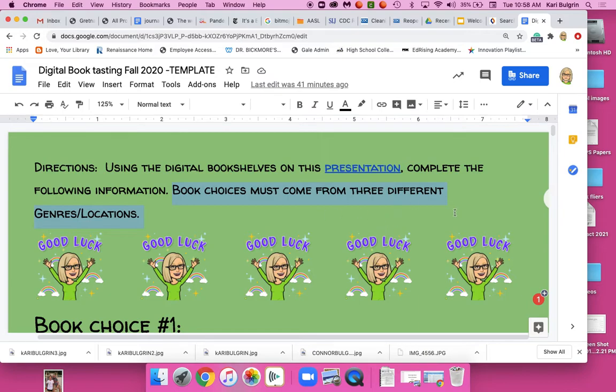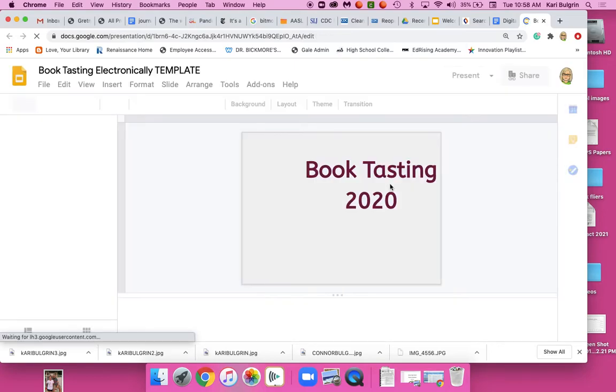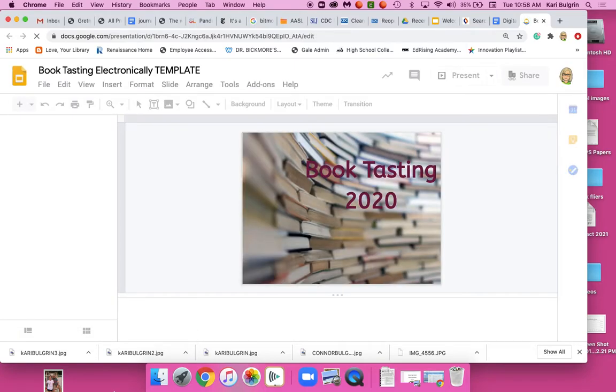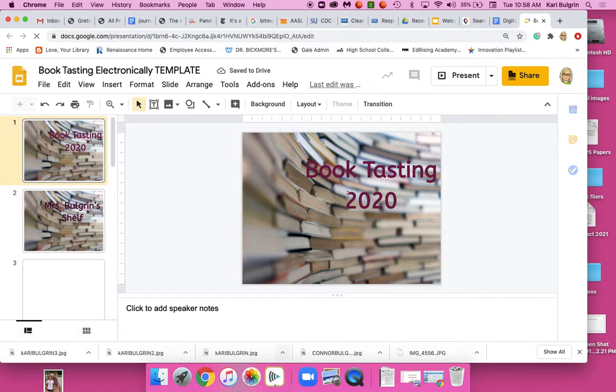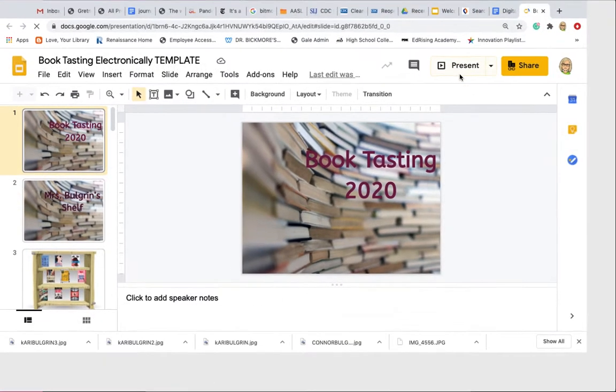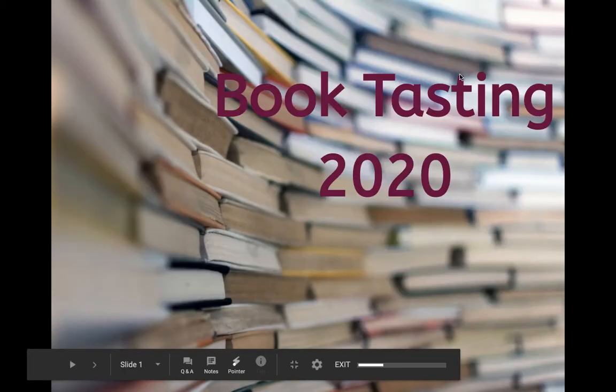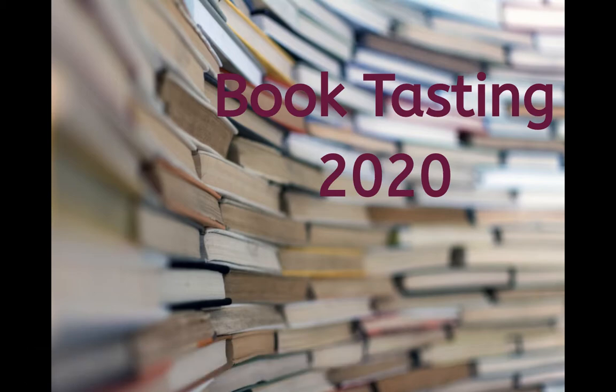So to get to the digital books, you're going to click on this link right here. It says Book Tasting Electronically template. I made these digital bookshelves for you, and you can hit this present button. Instead of roaming the shelves, which we can't do, or putting the books on the tables, I made these bookshelves for you to click on. Obviously, we have thousands more books, but this is a way for you to get to know the kinds of books that we have.